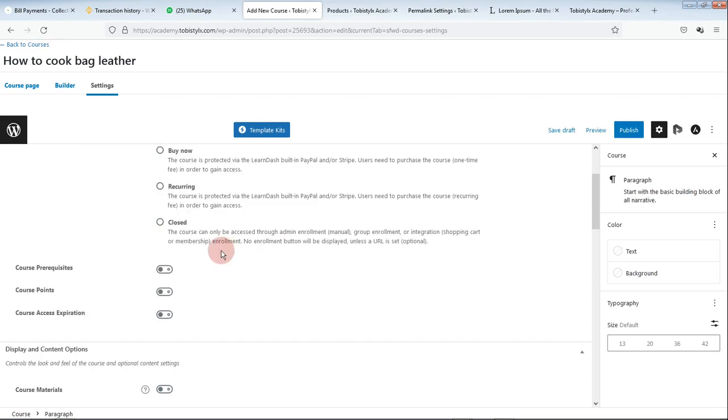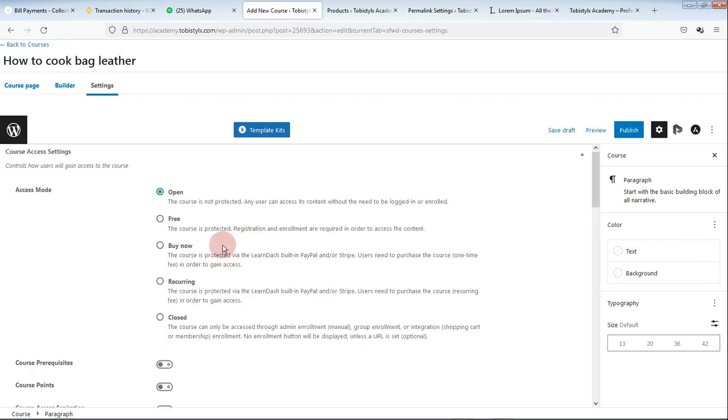It's quite complicated, but it's very simple. So if you click on this buy now, it will only link. You can see because it's protected via the LearnDash built-in PayPal and or Stripe. So we can't go for this because we are dealing with Nigerian and international customers. So recurring is this one, also allows PayPal and Stripe. So we can't go for this also.